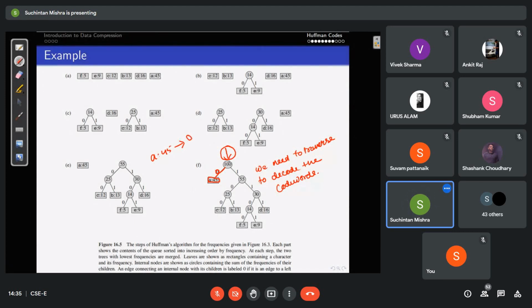Now from the root, if we traverse to the right, we encounter a 1. Again, if we traverse left, we encounter a 0. Now from this 25, I have two options. Either I can go left, which will be 0, or I can go right, which will be 1. If I go 0 or left, it will reach me at C12. If I go right, it will reach me at B13.